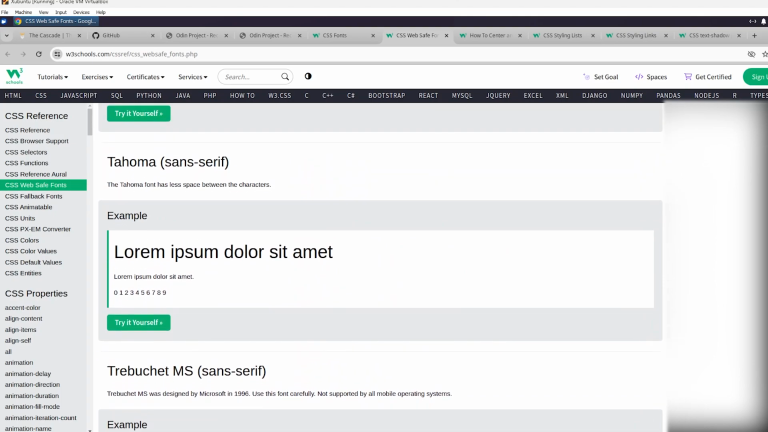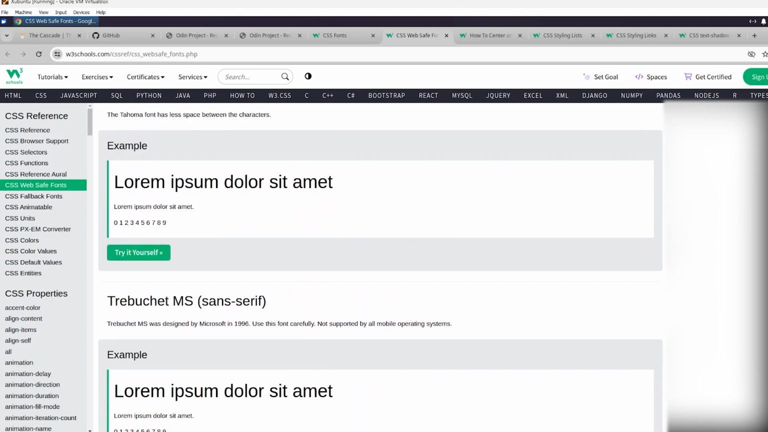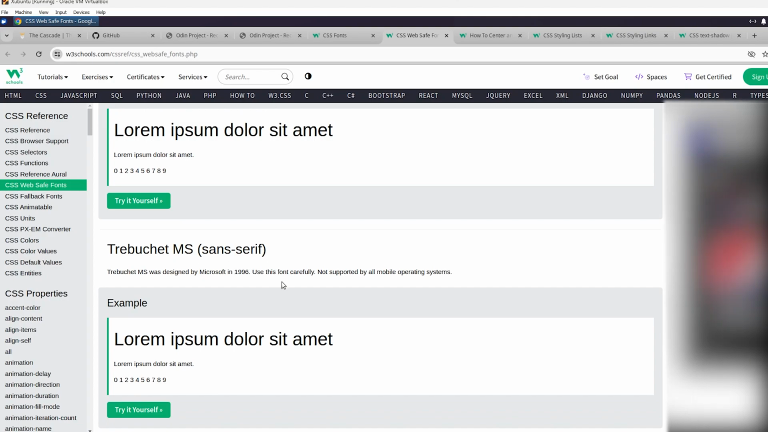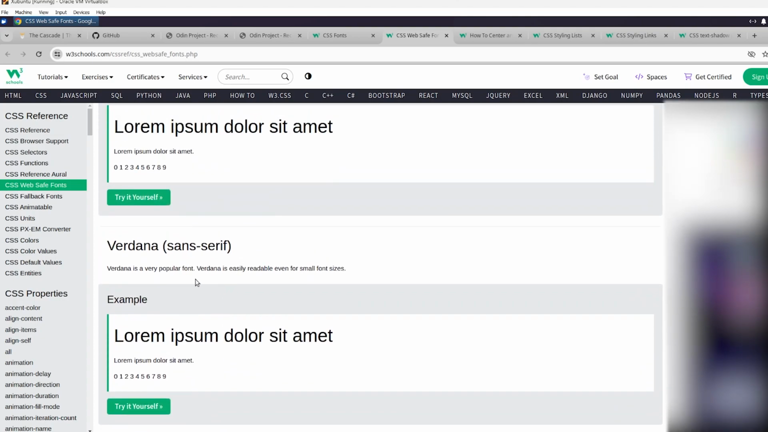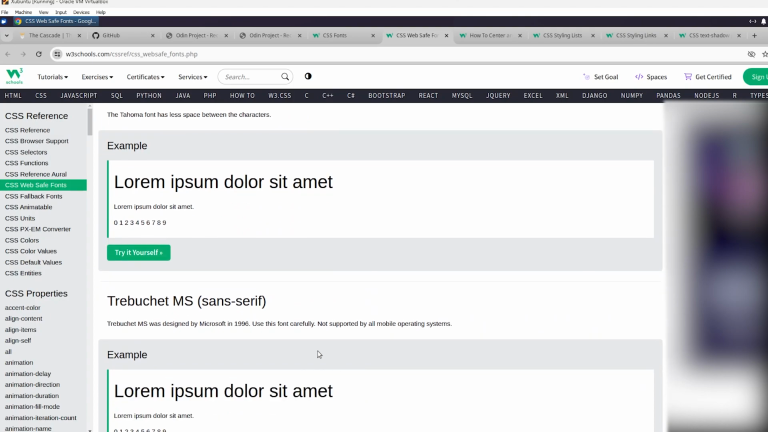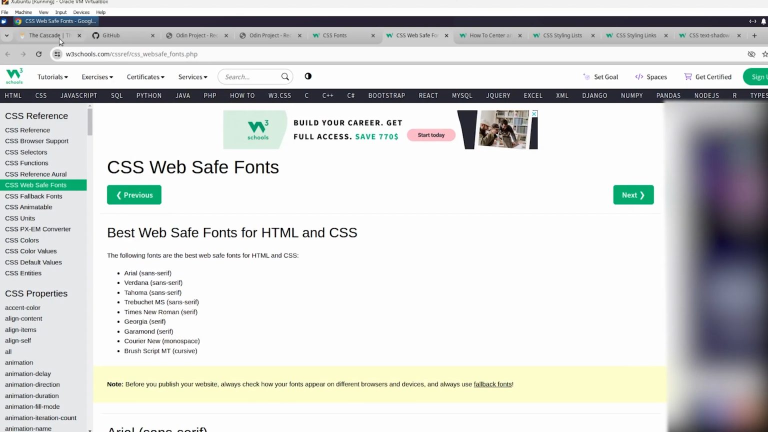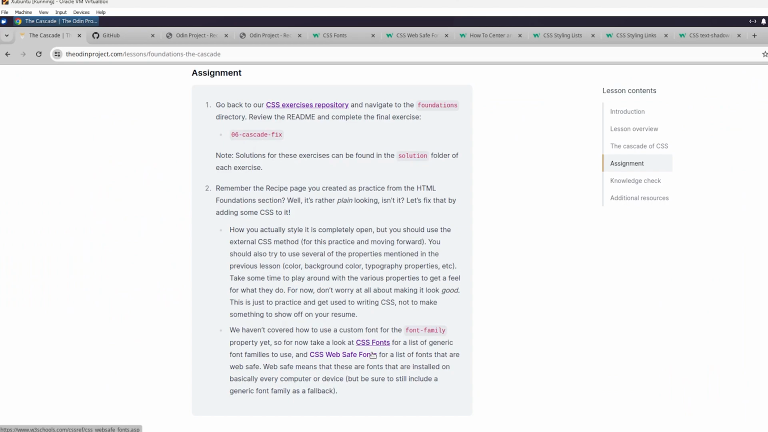Okay, I've already picked the Trebuchet MS. The name is very French, I'm not sure if I'm pronouncing it okay. So this is my main font, Trebuchet. And I also have Verdana as the second option, and as fallback, of course, the generic sans serif. Okay. I finished reading the assignment, and now I can start.